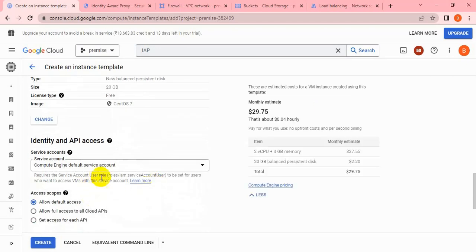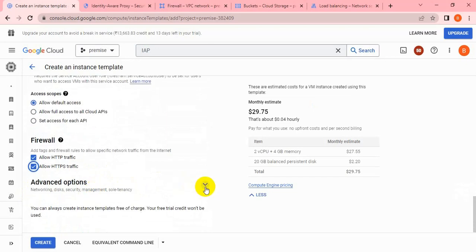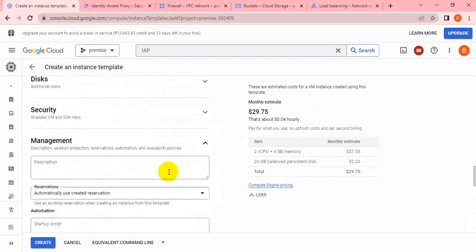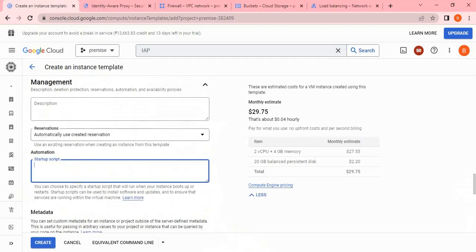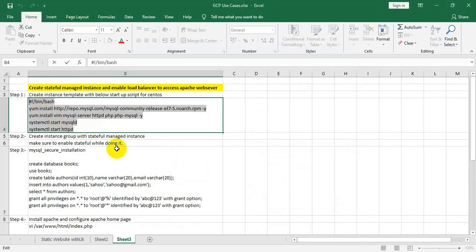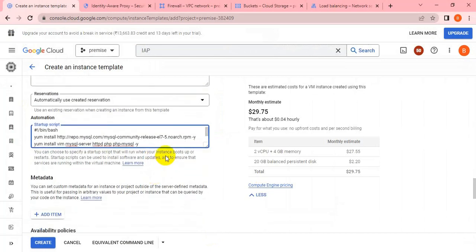The identity and API access we can keep as it is. We have to allow HTTP and HTTPS because we have to configure the Apache web server, so I enabled the HTTP traffic. Also, under management, we have to define the startup script. Whenever a new replica, a new VM, is created, the required packages will be installed automatically. So this is the script I'm defining here, and I will also update these commands in the video, so you can take a look and update accordingly.